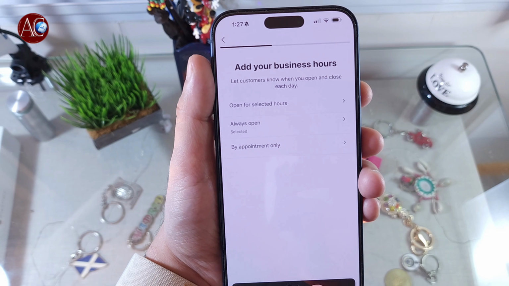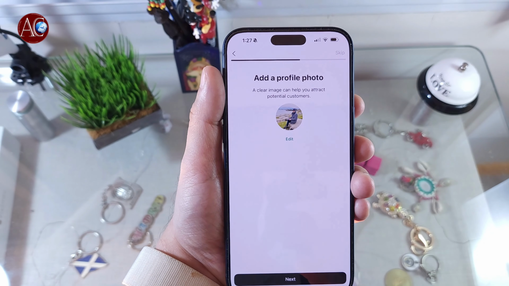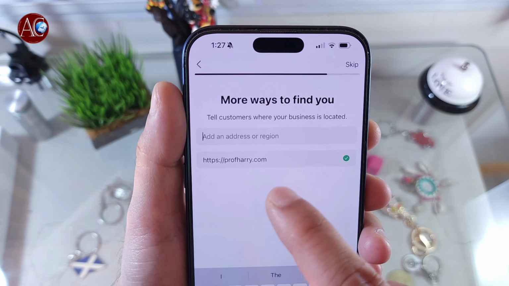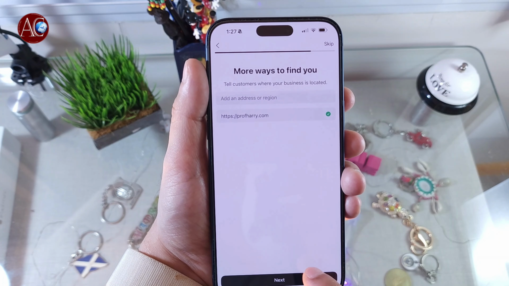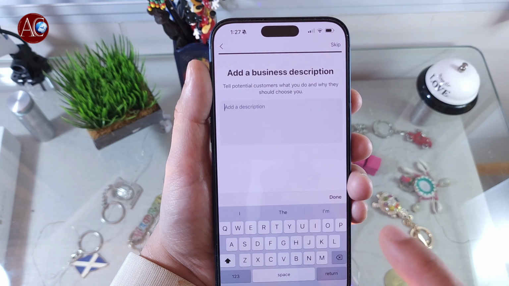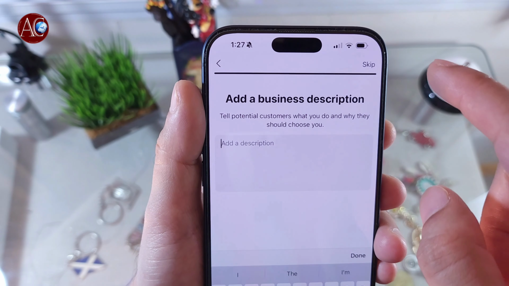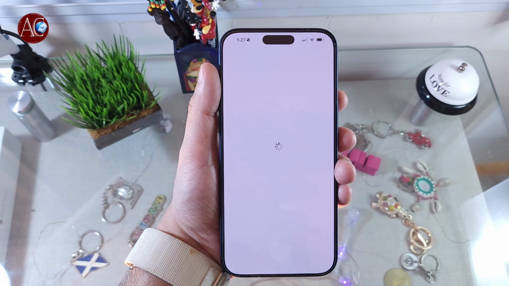Next, the education and all the things you decide. I have a picture here, you can see. Hit the next button. If you want to put your website address, you can put it here, according to your business. Hit the done button. Hit the next button. If you want to describe your business, you can write the description of your business here. I hit skip on this process.